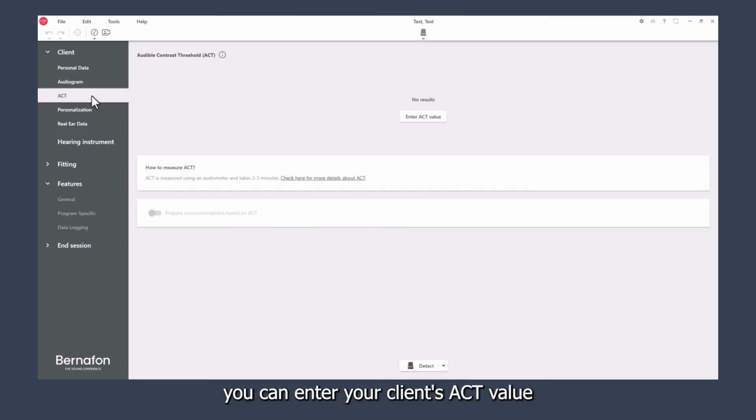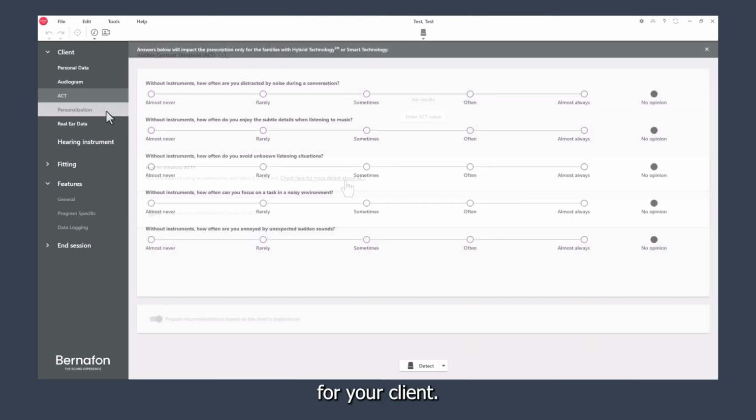In ACT, you can enter your client's ACT value if you have one. ACT is a new diagnostic test to measure speech and noise ability in only 2 minutes. You can click the link in Oasisnxt to learn more about ACT. You can also prepare recommendations based on ACT. This will optimize the program-specific settings of the hearing aid for your client.